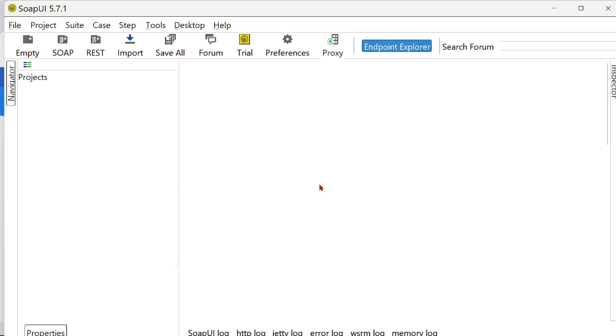Hi, it's time to talk about major web service testing, which is SOAP. Now it's time to have a look at the SoapUI application itself.